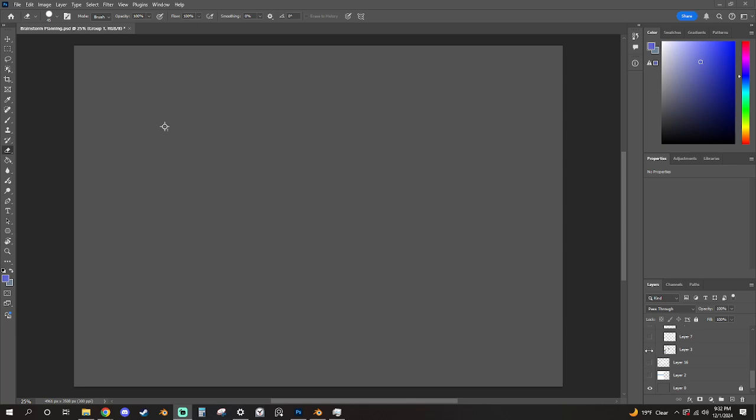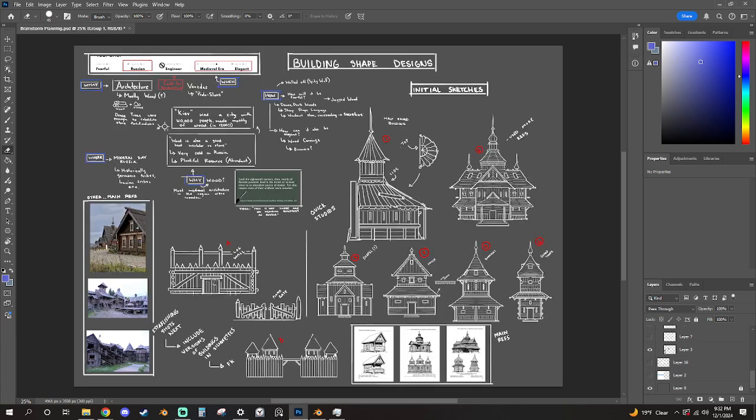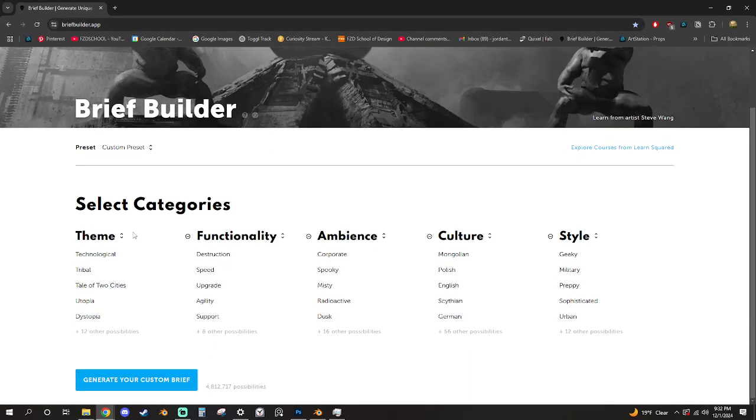So we start the class talking about architecture, and something was brought up called the brief builder. The brief builder app is pretty much like a generator for, what word do you use, dude? Let's just call it a brief loadout. A loadout, right? You got your primary, secondary, tertiary, tactical, whatever.